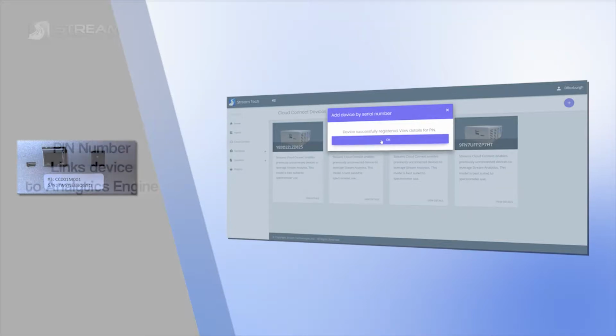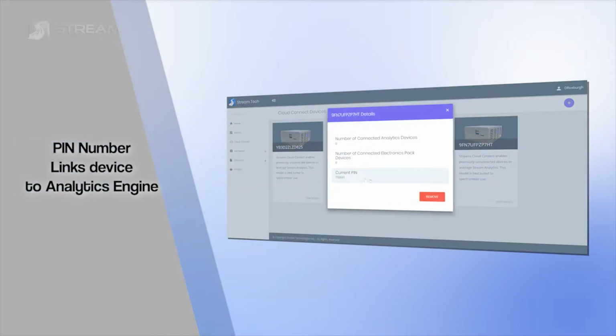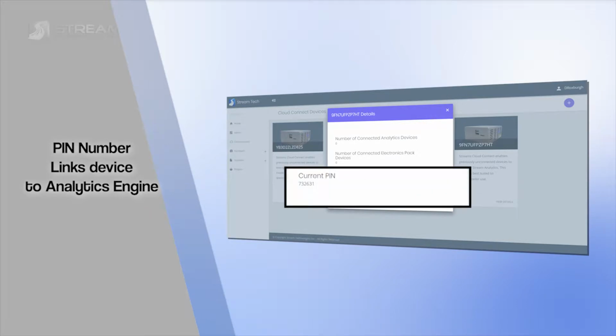Okay, so the devices have been added. And in here we'll go to view the details, including the PIN number that's going to be used to connect to our company account.